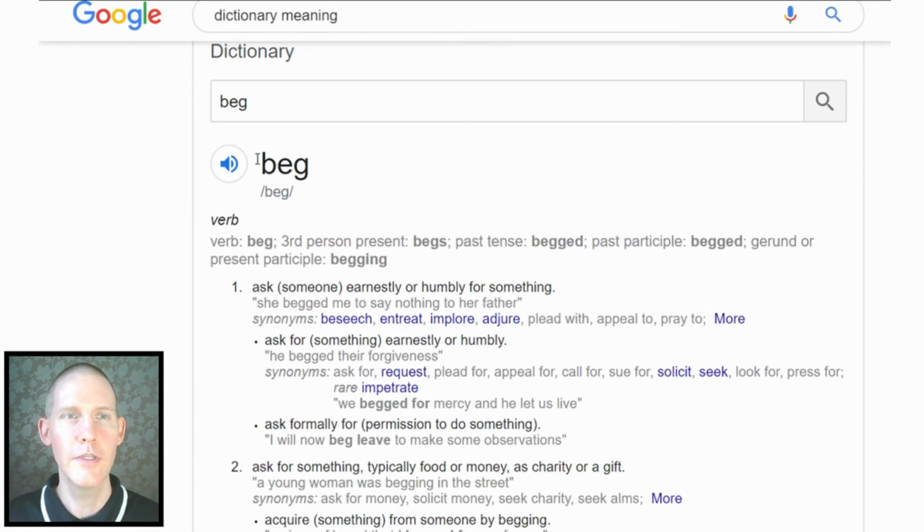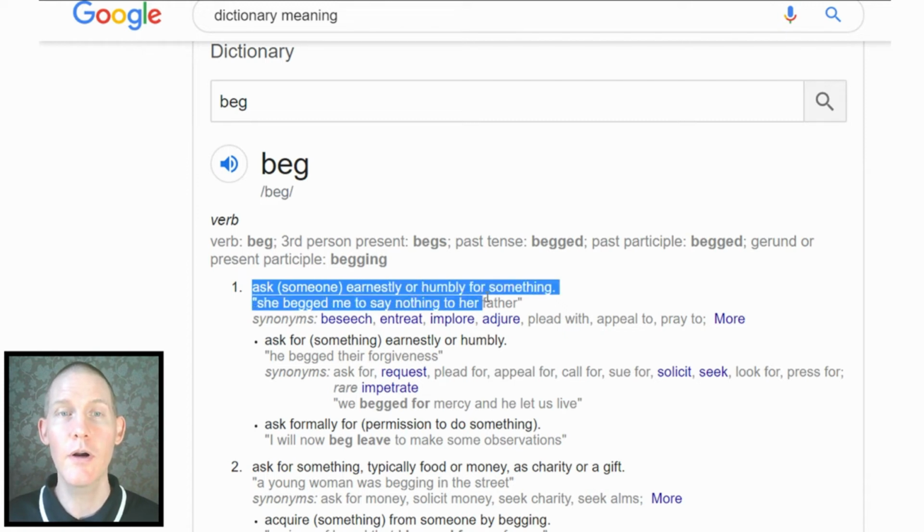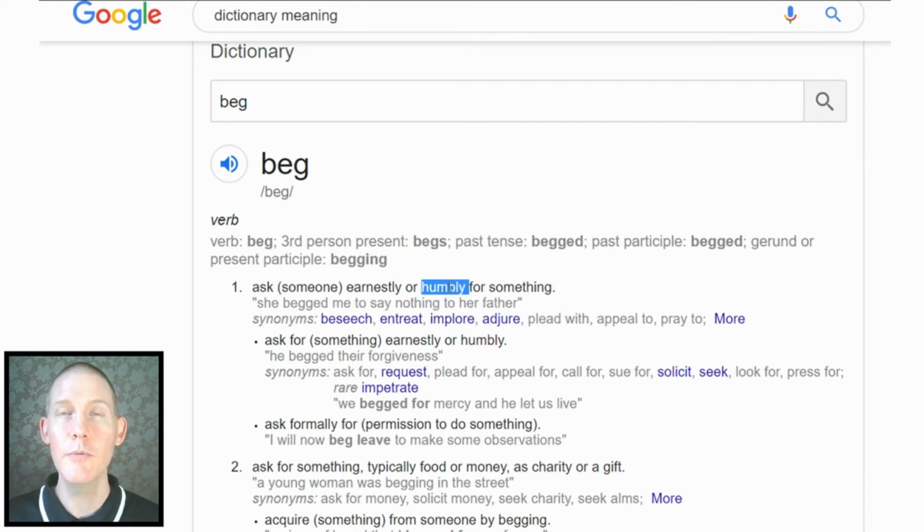All right, so let's hear the pronunciation. Beg. Beg. Beg. Okay. Means to ask someone earnestly or humbly for something. Humbly would be with showing a lot of respect. Earnestly means like with a lot of energy. You really want something. Right? Synonyms: beseech, implore, adjure, plead with, appeal to, ask for, request, solicit, seek, look for. So beg. You want something, right? And you're trying to get it from someone else.